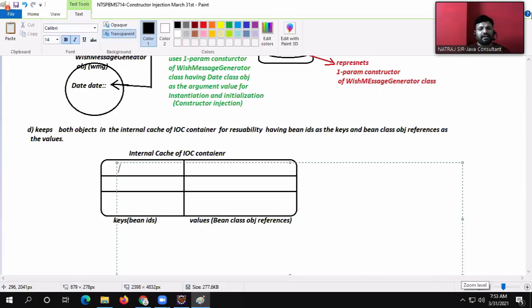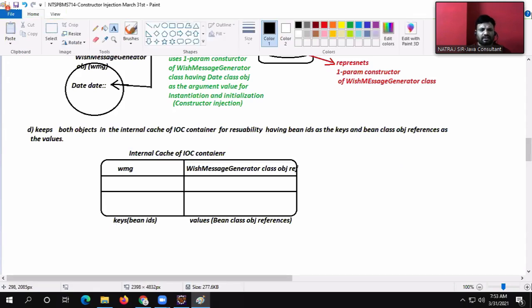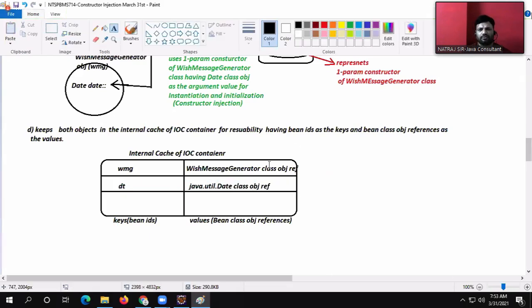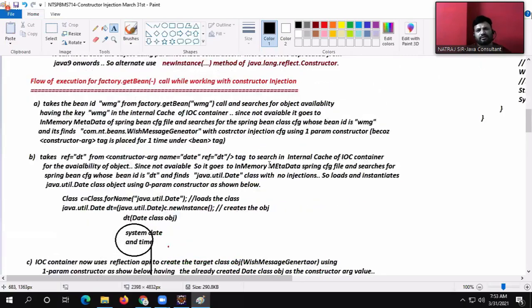What is the bean ID? WMG. Generator class object reference. What is the another bean ID, guys? DT. Here is what? Java.util.Date class object reference.